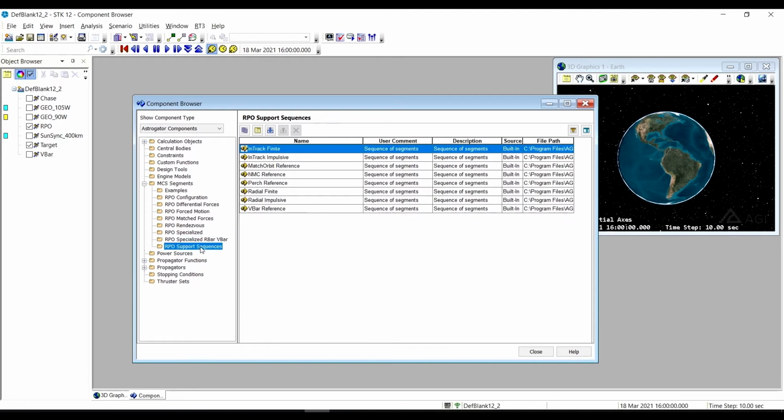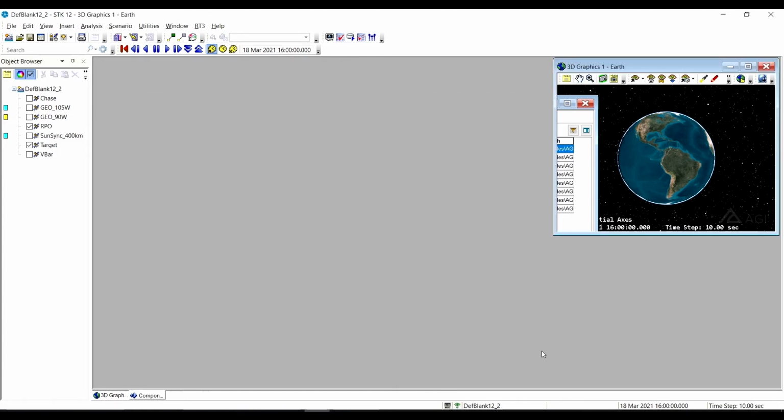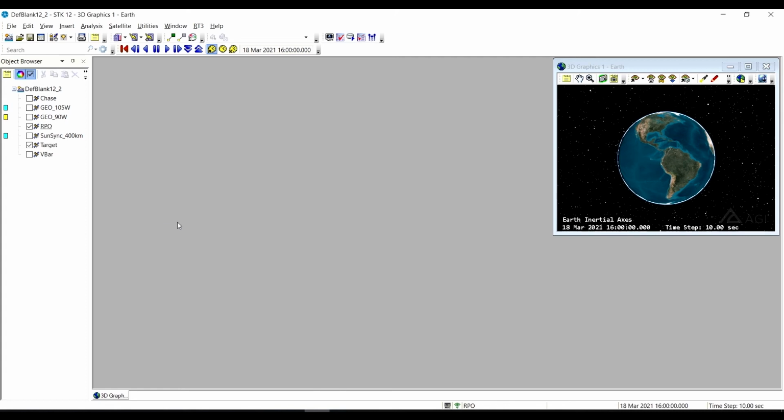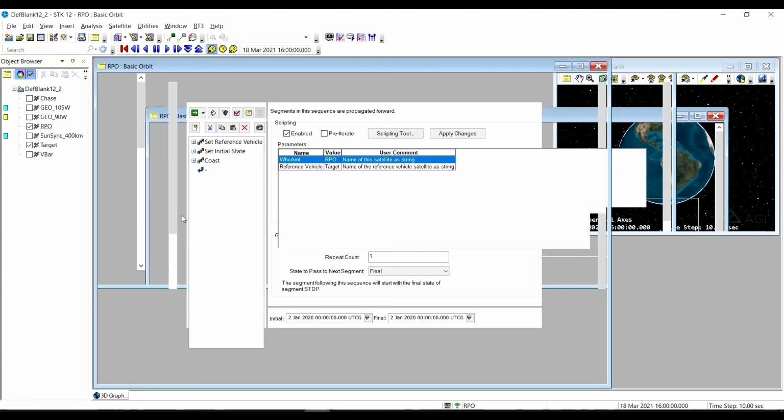And then finally, we have a set of support sequences. These are sequences that you wouldn't actually use directly, but they get used elsewhere in the other sequences. So that's where they live in SDK after you've loaded them. Now let's take a look at how you would use them. I'm going to open up my RPO satellite here. These template satellites got loaded in with the tool, so they're available and somewhat pre-configured for you to work with.